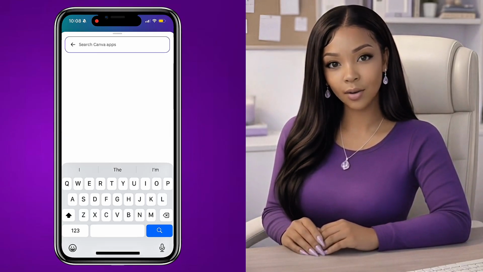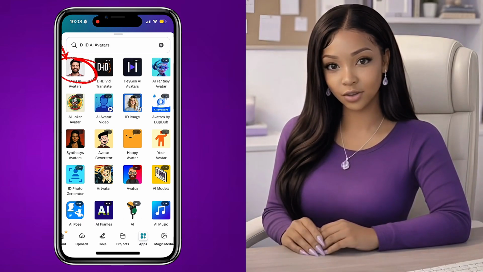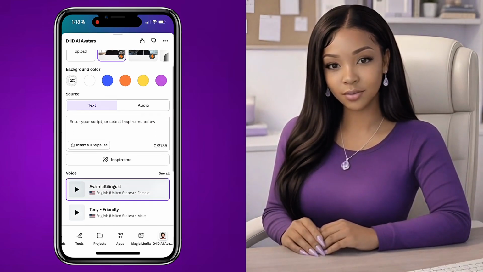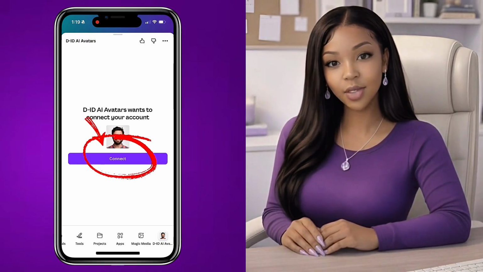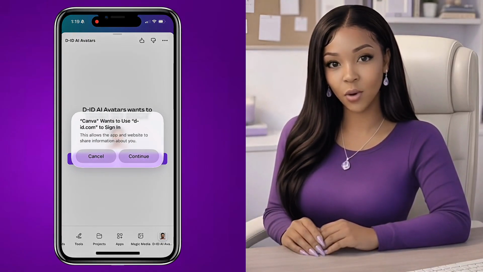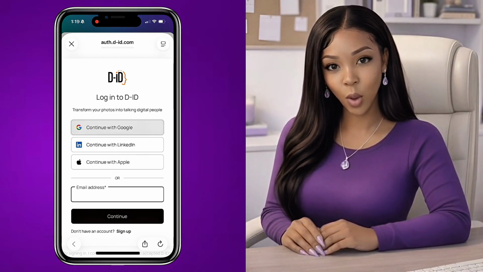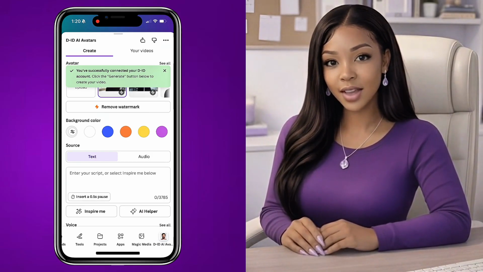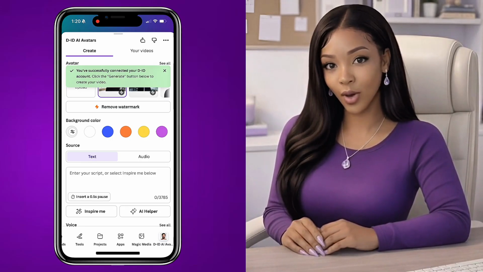In the search bar, type D-ID, then click on the D-ID avatars. When the app opens, you'll select Sign in to generate, then click Connect. This will take you to the D-ID website, where you'll need to create an account if you don't already have one. Once your D-ID account is connected, you can start creating your talking avatar right away.